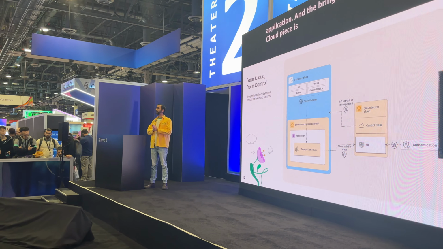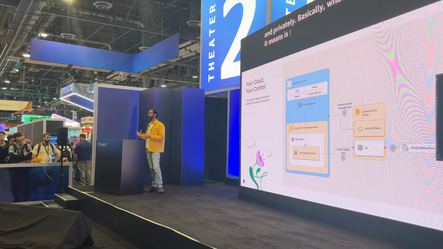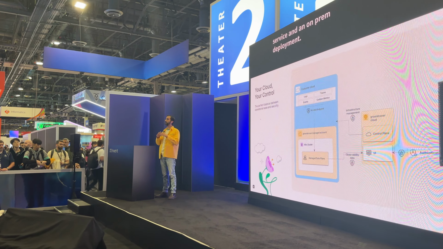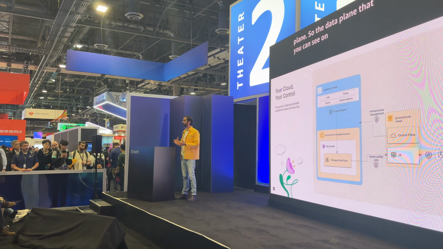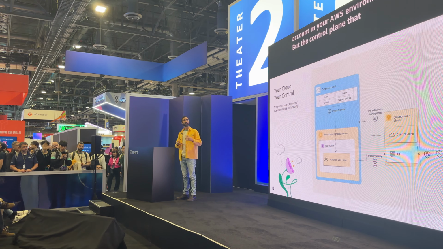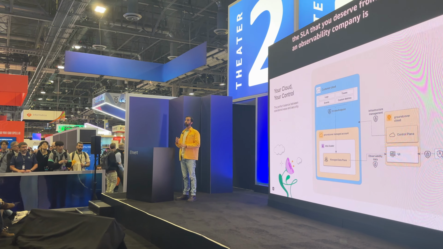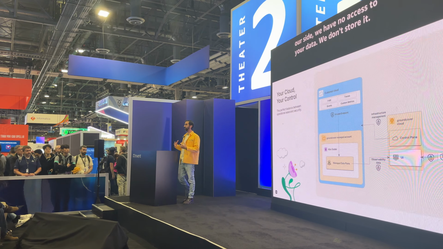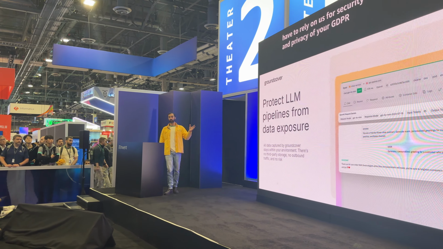Basically what it means is that we've found the balance between a managed service and an on-prem deployment. We separate the control plane and the data plane. So the data plane that you can see on the left is basically being hosted in a sub-account in your AWS environment. But the control plane that manages the infrastructure, scales it, updates it, provides the SLA that you deserve from an observability company, is being run by Ground Cover on our side. We have no access to your data. We don't store it. We don't process it. You don't have to rely on us for security and privacy of your GDPR sensitive and very business critical data.